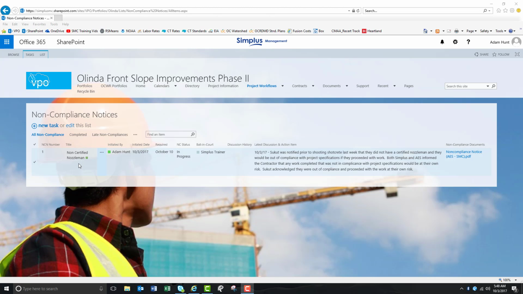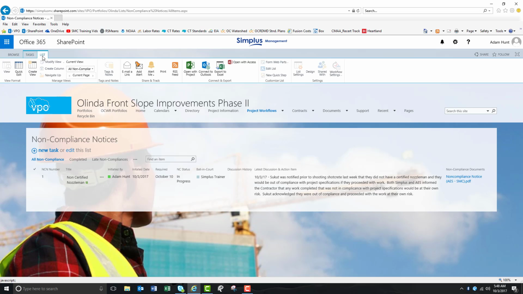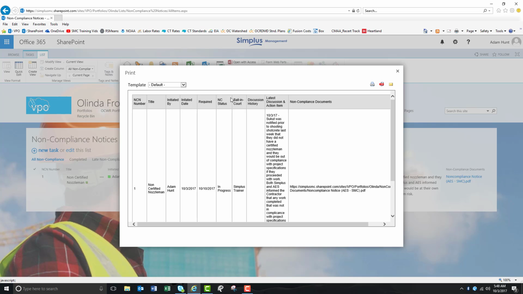Similar to other modules, if you'd like to print out a list of multiple non-compliance notices, you can get into your non-compliance homepage here, go up to List, select the Print tab, and once you have more than one non-compliance issue, you'll have the whole list here with the latest discussion. It looks like some attachments here. So you can print to PDF or email it through the screen here.